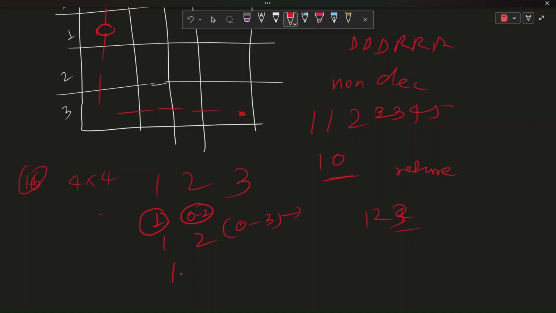Now again, if one is tight and this one is not tight, you can vary here from 0 to 9. Why can you vary? 1, 1, 0, 1, 1, 1 till 1, 1, 9. This can vary till 9. But if 1, 2 is there, both are tight, so you can't vary this one.